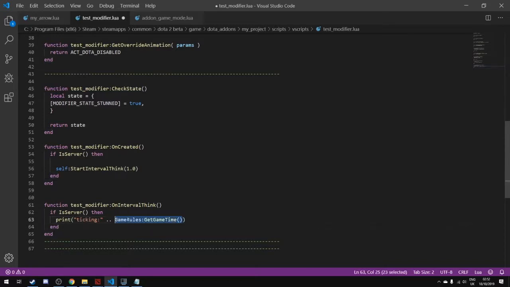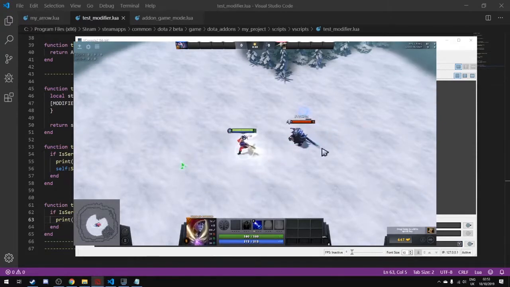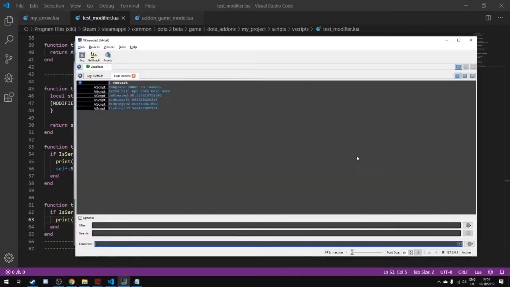Now we'll also use this line, but we're going to change it to on created here. So what will happen is we'll print this when a modifier is created, and then this will get printed once every interval, and we'll write the time beside it. So let's restart our game mode. So now when we hit our arrow, we hit the Sven. I hit him. Good. I thought I missed him.